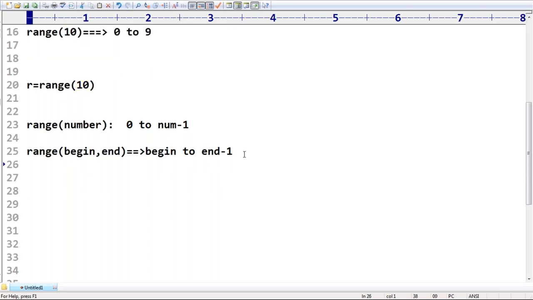Two arguments I'm passing: begin of 10, and 30 I'm taking. 10, and 20 I'm taking. Do you know what it's going to return, sir? It will return a sequence of numbers from 10 to 19. Are you getting 10 to 19? From begin index to end minus 1.